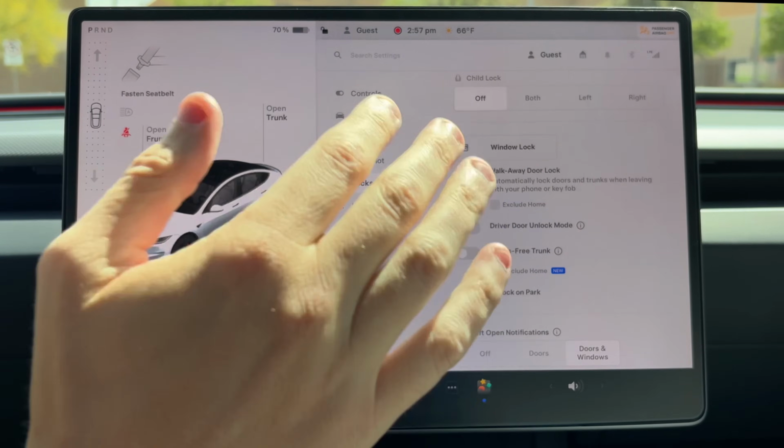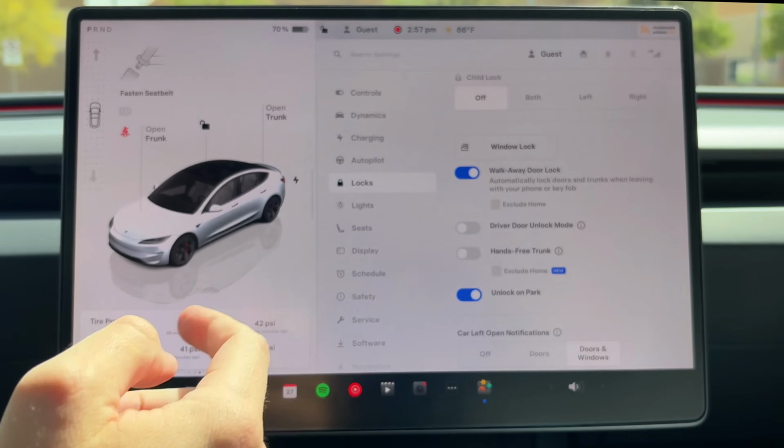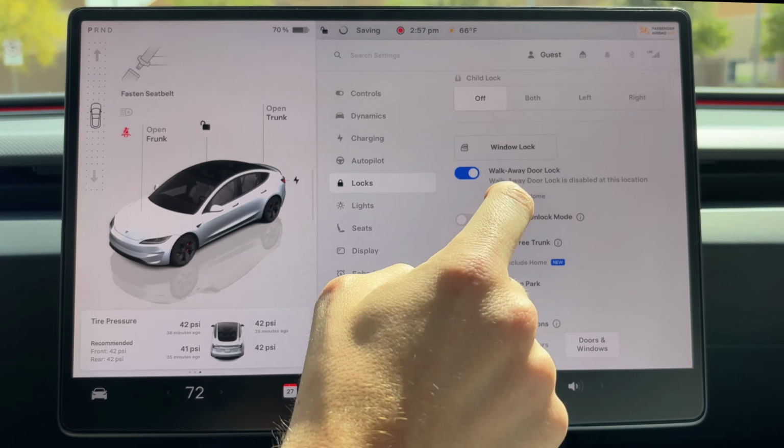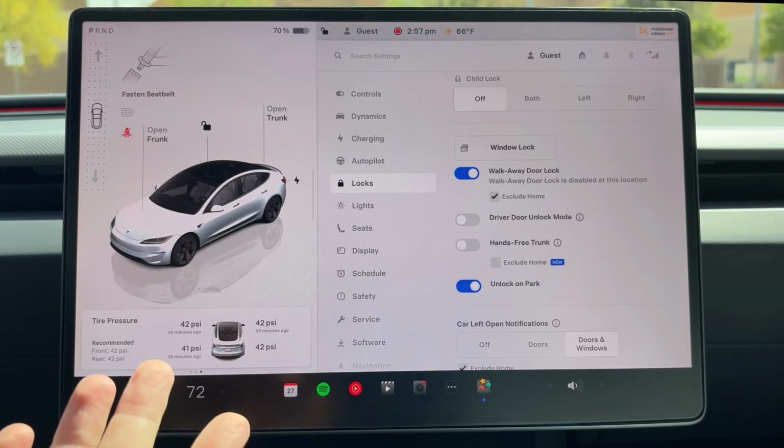Walk away door lock is very cool. I recommend turning this on because what it does, just like it sounds, is if you have your phone or your key card on you when you park your Tesla and walk away, it'll automatically lock once you get a certain distance away from it, which is super convenient. And if you park in your garage and don't want this feature on at home, you can check that button. So when you're in your garage, the car just won't lock.